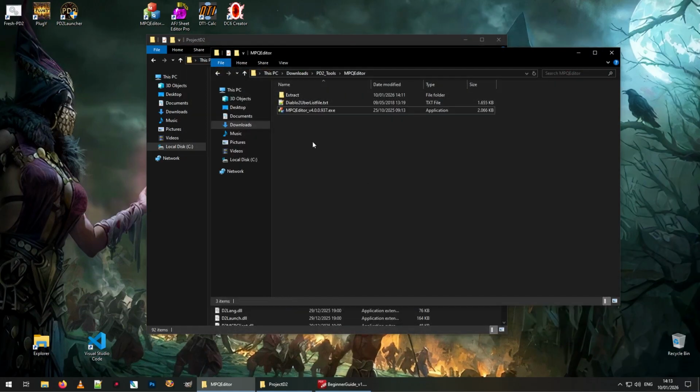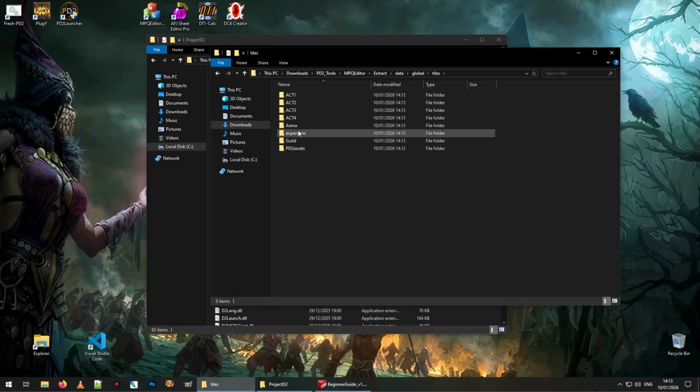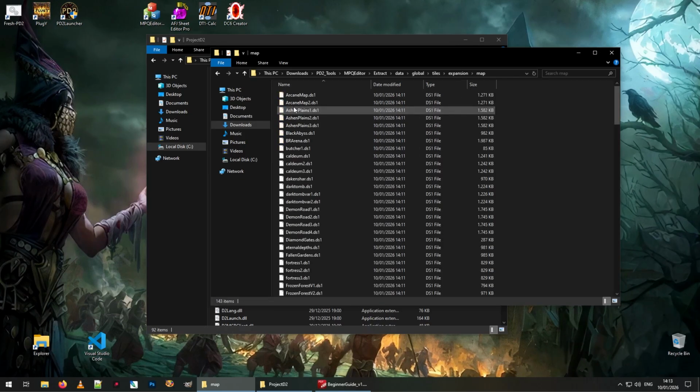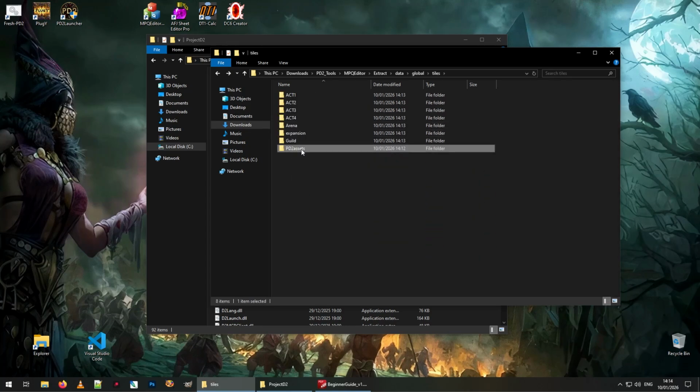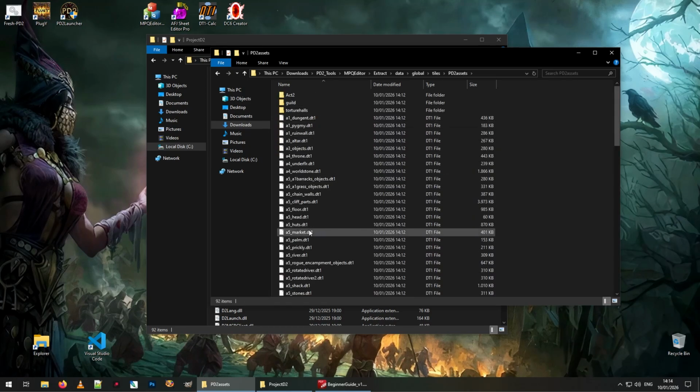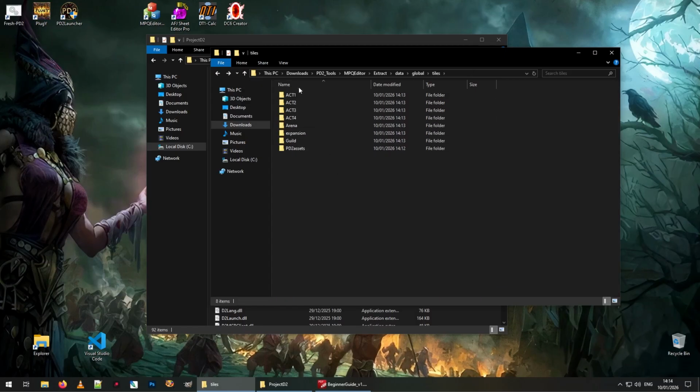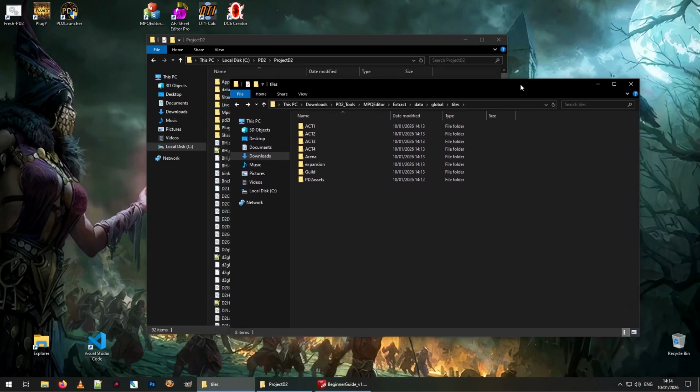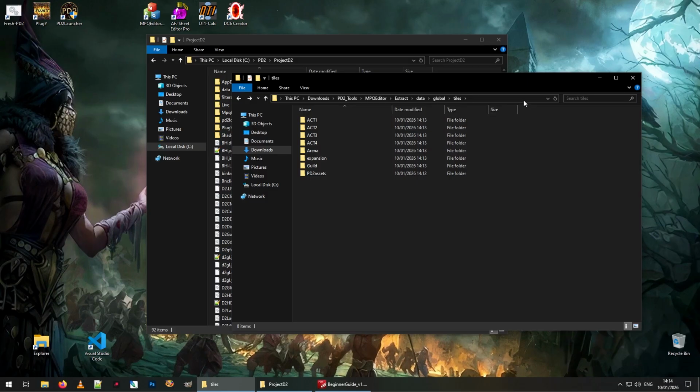Alright, that's it. So we have all the stuff extracted in our folder, data global tiles, and we can see a lot of folders in here. And we have expansion maps, the map files, the DS1 files, and we can also see PD2 assets. We have graphic files in here. So this is the extraction of the game files.